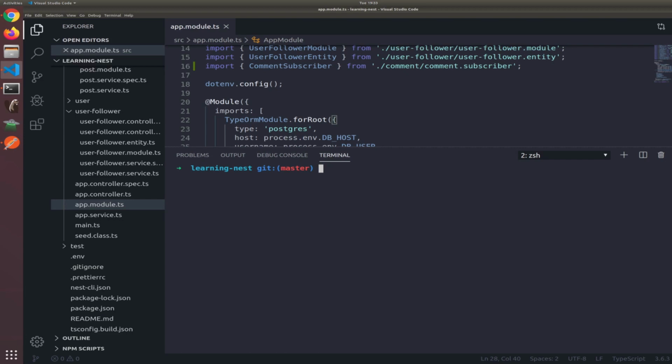The packages I will install: npm install @nestjs/platform-express. The second one, I will name the images inside the database using UUID.